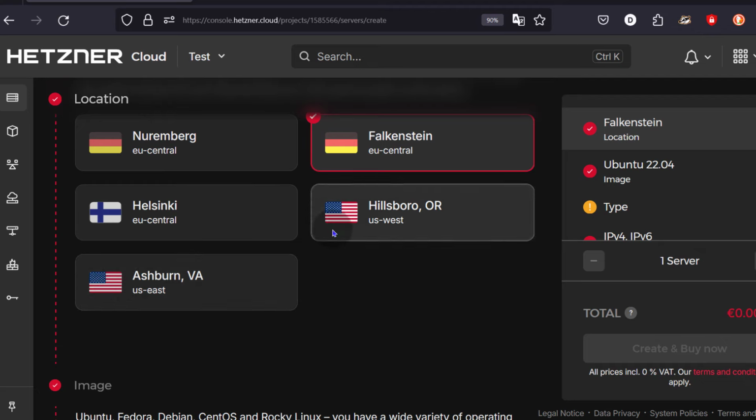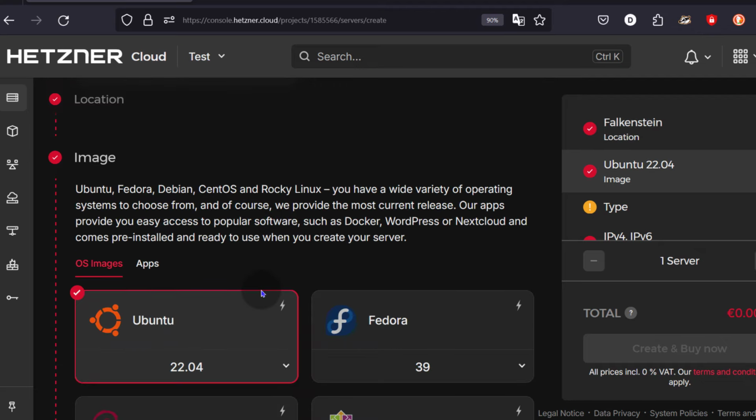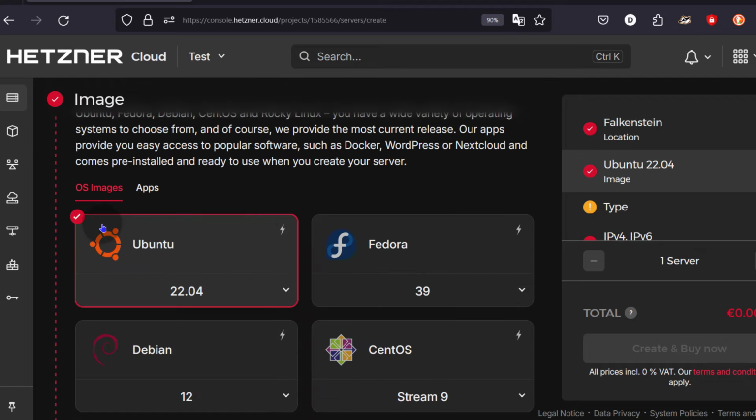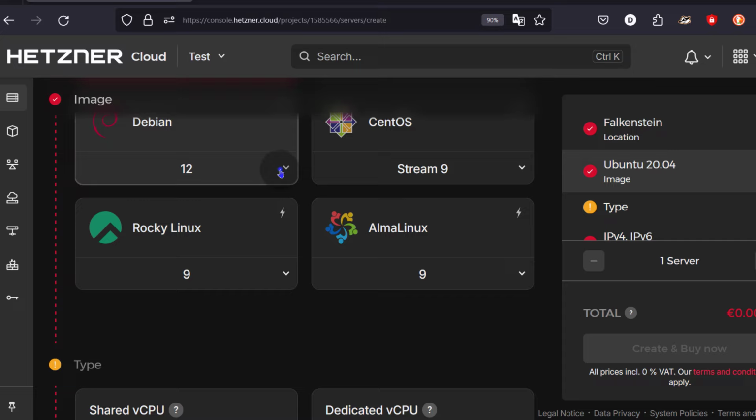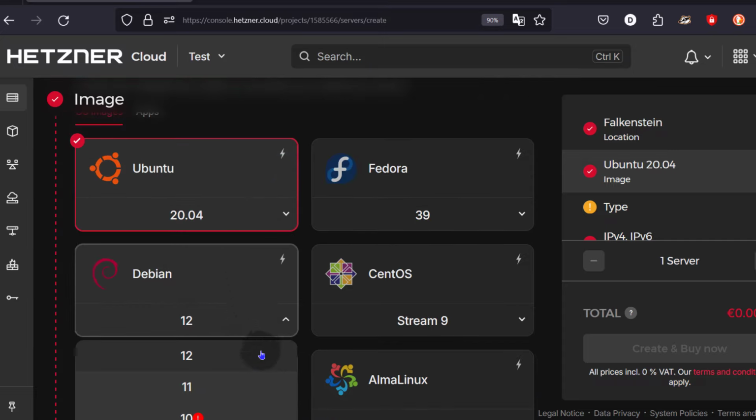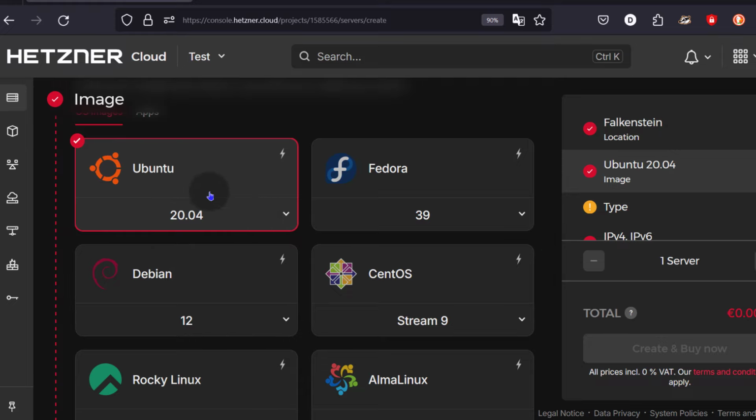You can choose any of these other data centers. And then the image, choose the Linux OS that you want for your server. If you want to change the version for Ubuntu, you can deploy Ubuntu 22.04. If you want Debian, Debian 11, you can come here under Debian and choose a Debian there. So I'm going to go with Ubuntu, but I will go with Ubuntu 22.04.